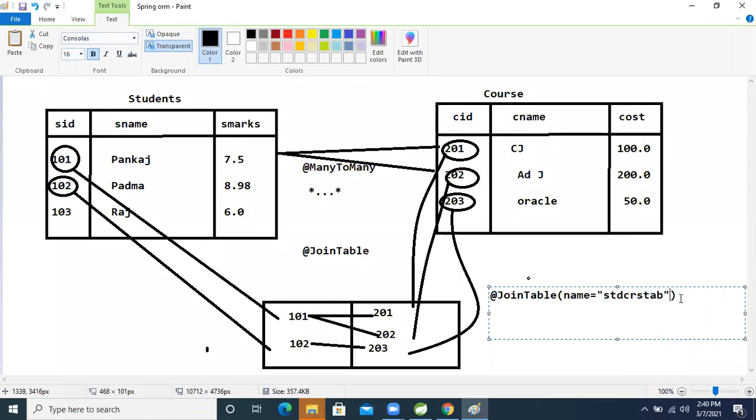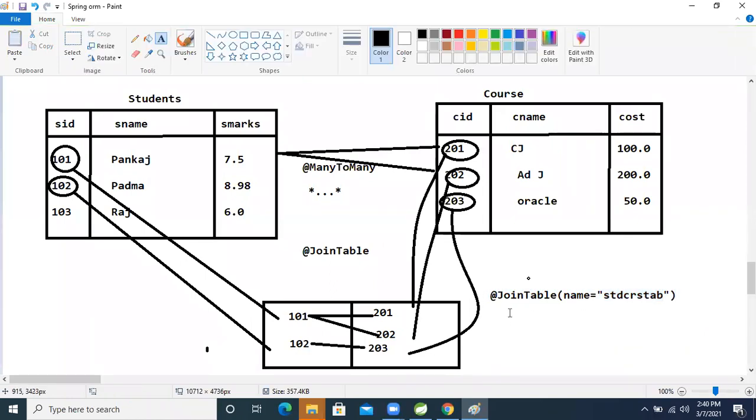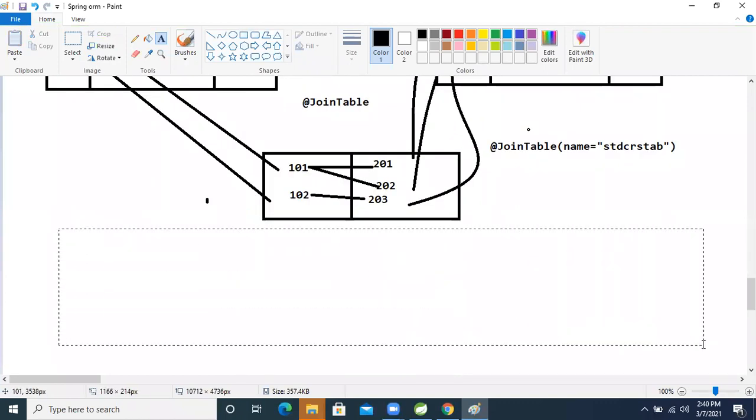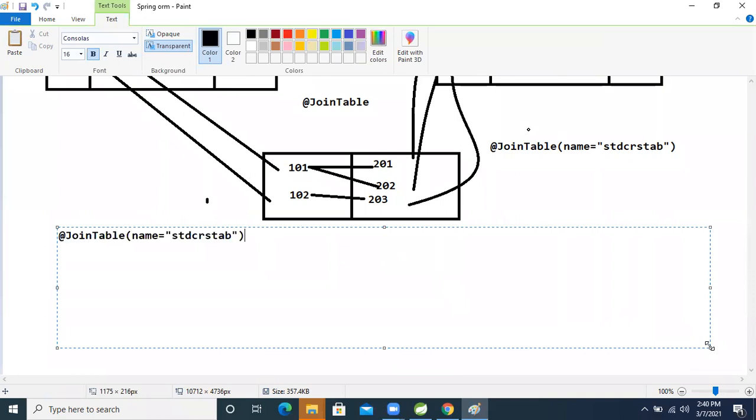What will happen, I'm taking the wrong place. One minute, I'm copying this one because this attribute will become too long, right? So okay, fine, I'm writing here only. Okay, so fine, this is now okay.